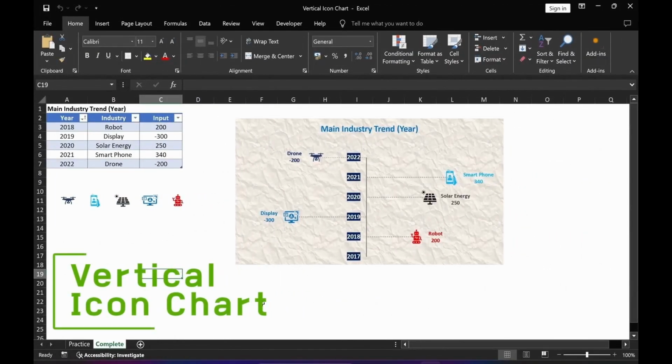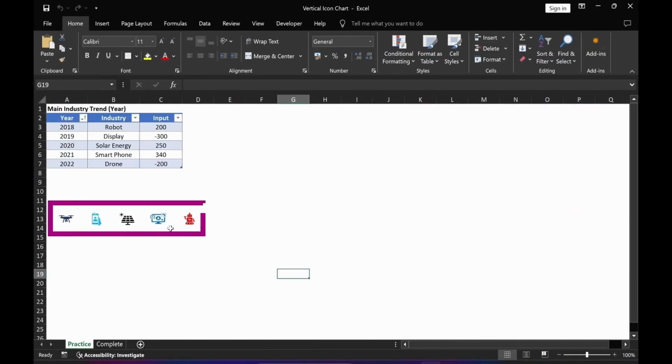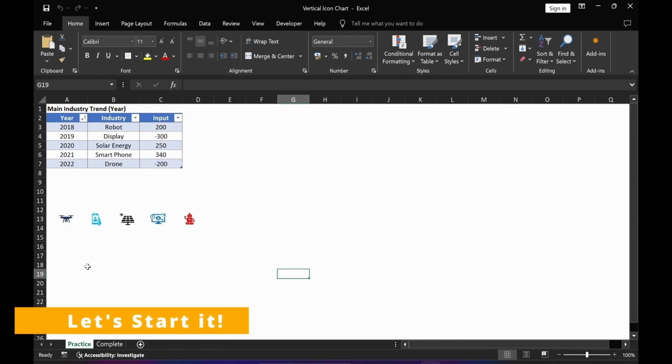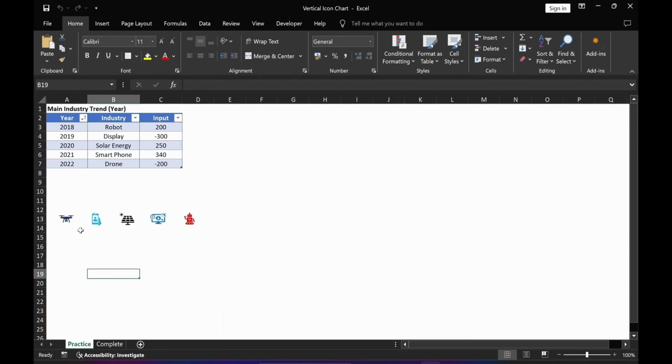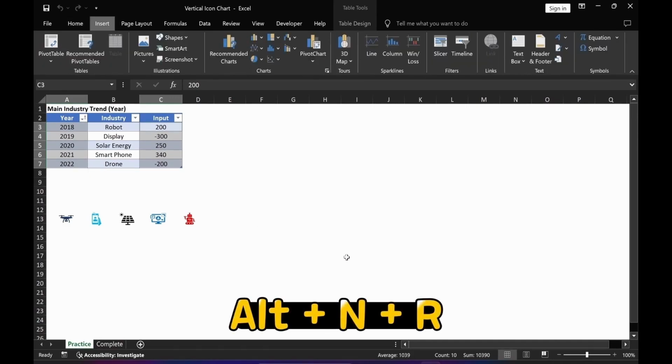And this time we are going to create a beautiful vertical icon chart. In the practice sheet, I already prepared relevant icons and data sets. Let's make a vertical icon chart. First, select a range from here to here, press Control button, select the input values. After that, Alt and R.